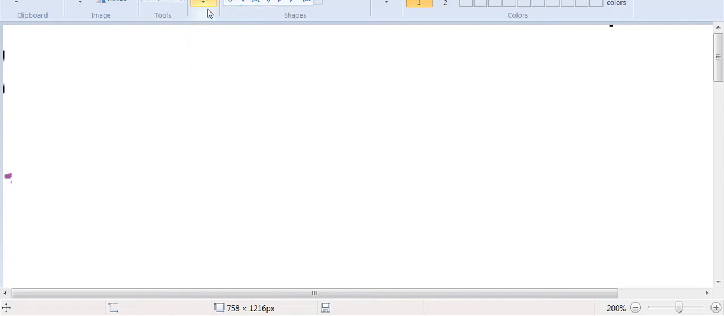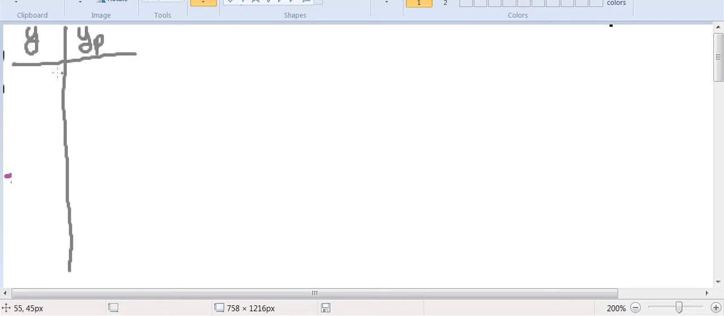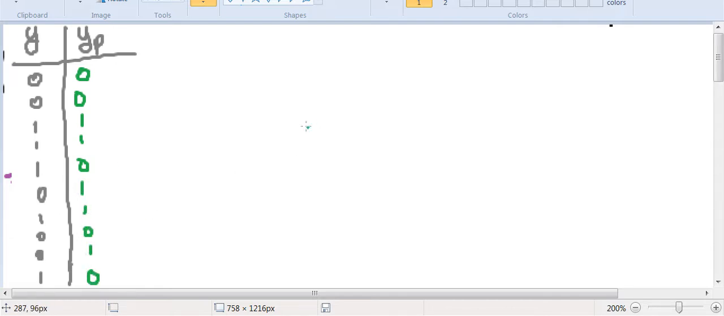Suppose I write the real values here, and this is my prediction. Suppose it looks like this: 0 0 1 1 1 0 1 0 0 1, and suppose my prediction looks like this: 0 0 1 1 0 1 1 0. Suppose this is my prediction.